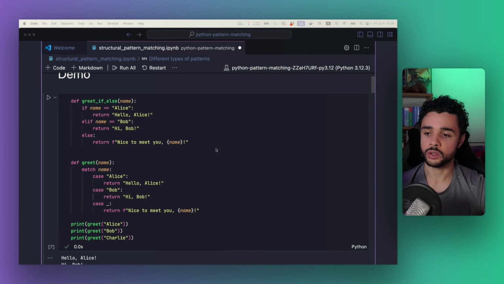We define two functions, greet if else and greet. The goal of those functions is to greet someone differently based on their name. So if the name is Alice, we print hello Alice. If the name is Bob, we print hi Bob. And if the name is something else, we print nice to meet you with the name. In the greet if else function, we use the usual control flows with if, elif, and else statements.